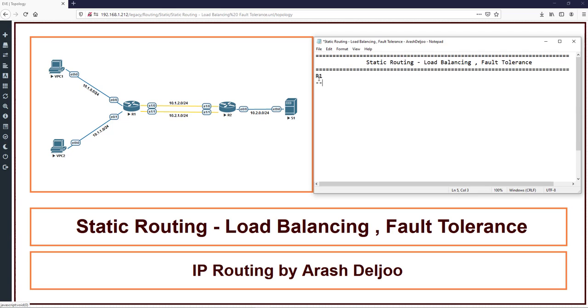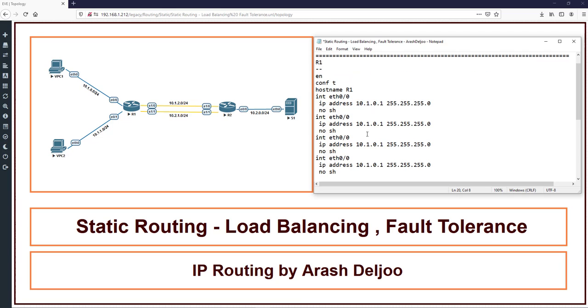We should start with R1. This is the configuration of R1: conf t, then hostname R1, so easy. We have interfaces ETH00, ETH01, serial 10 and serial 11. Let me start from ETH00. Interface ETH00 has one IPv4 address, 10.1.0.1, with mask 255.255.255.0, and after that no shutdown. That's it. Let's copy this configuration for the other interfaces.